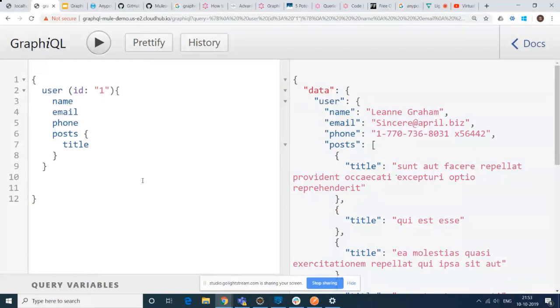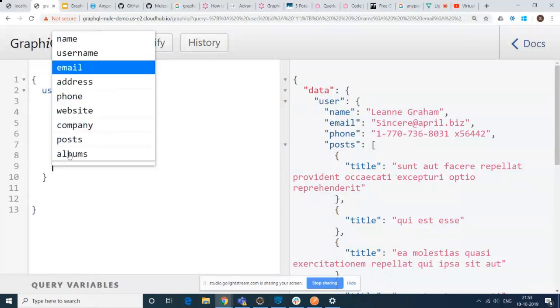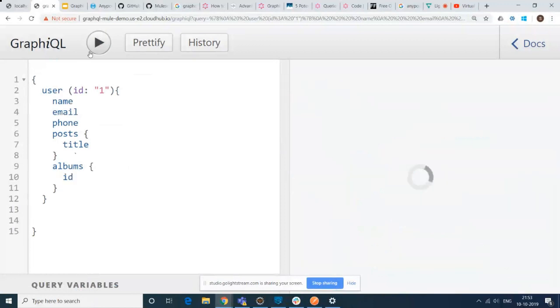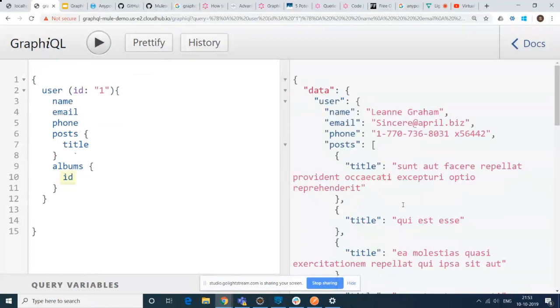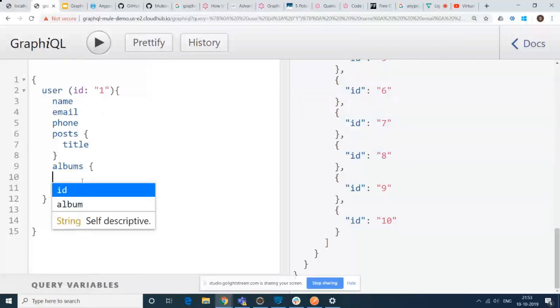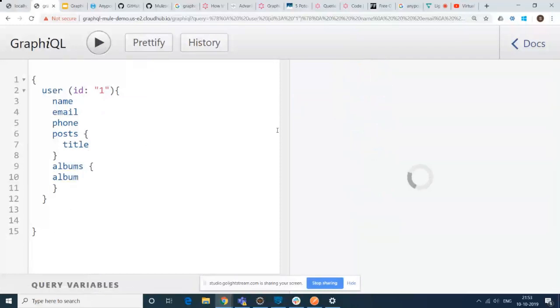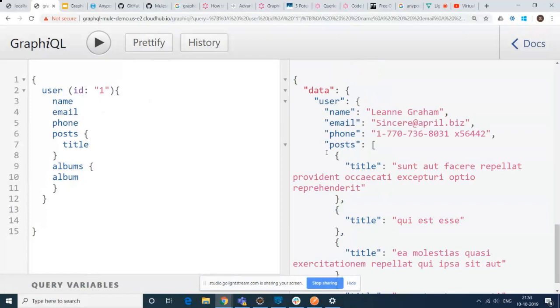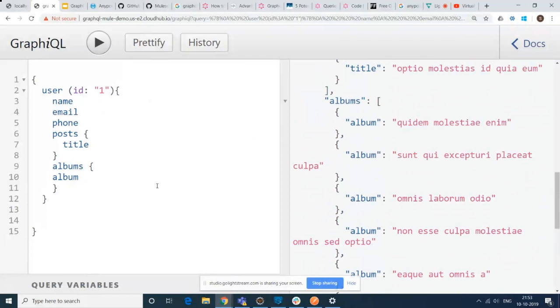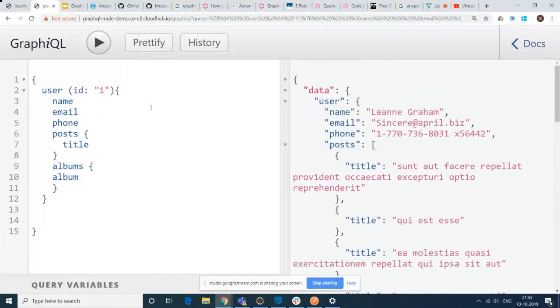Yeah, so this is what I had in the demo. In the use case, I had albums as well. So when you hit albums, you get albums at the end. You get only ID. No, I don't want ID, I want album name. Okay, so you'll get all the posts first, and then albums at the end. So this is how we work with GraphQL.